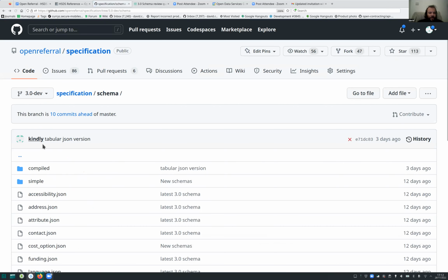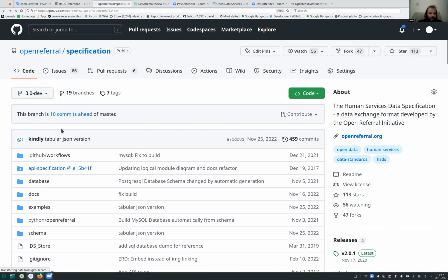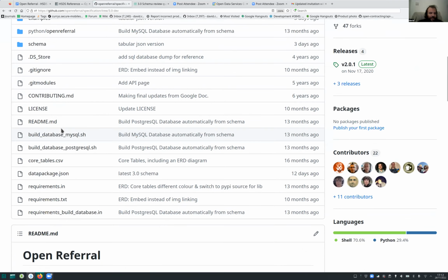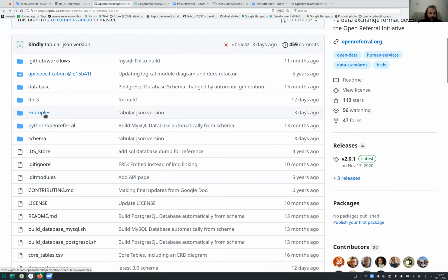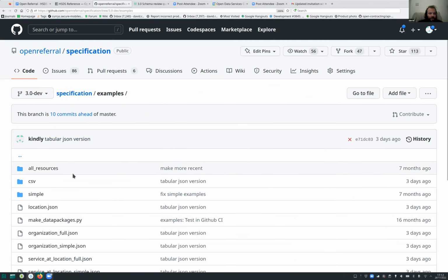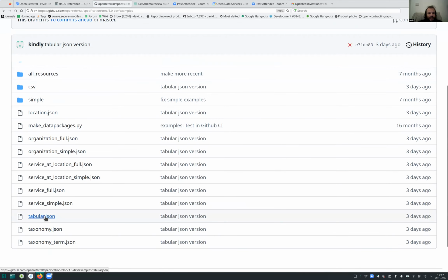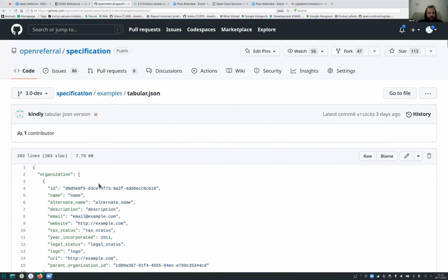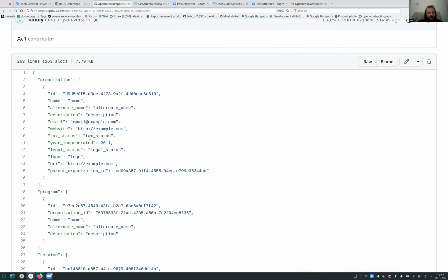So we've got this representation, and for each of the compiled representations and other ones as well, we've also got an example folder. If you go back to the top level, there's examples. In this, we've got real examples of, say, the tabular version. It's only got one organization or one program in for each, but it's a representation of what that could look like.